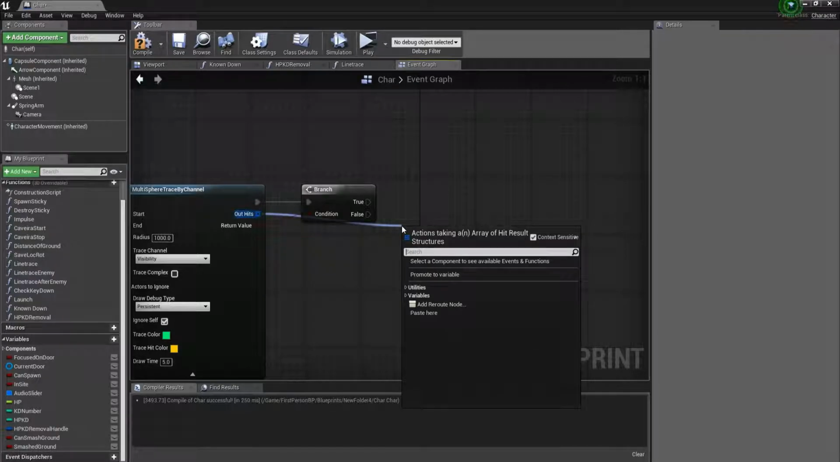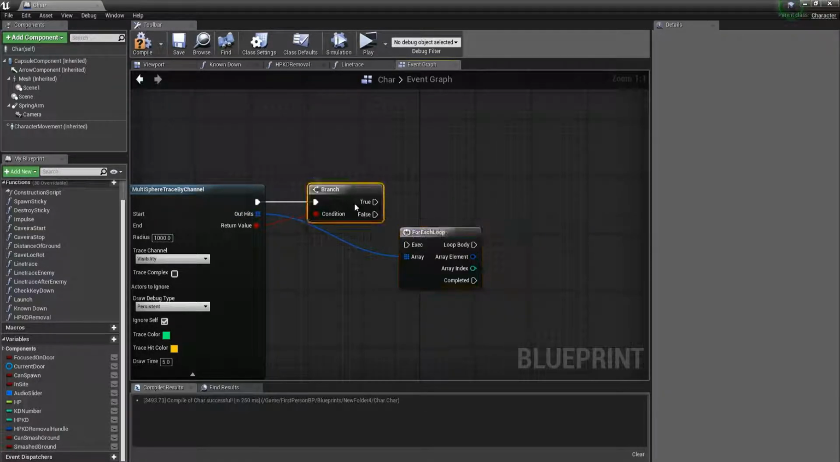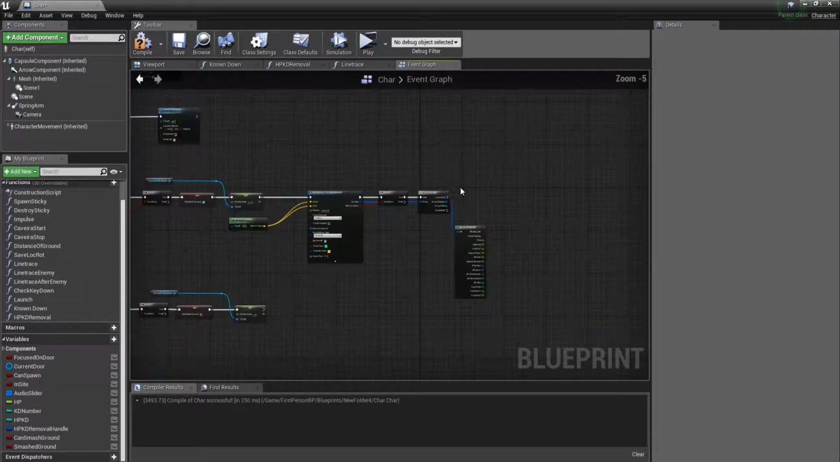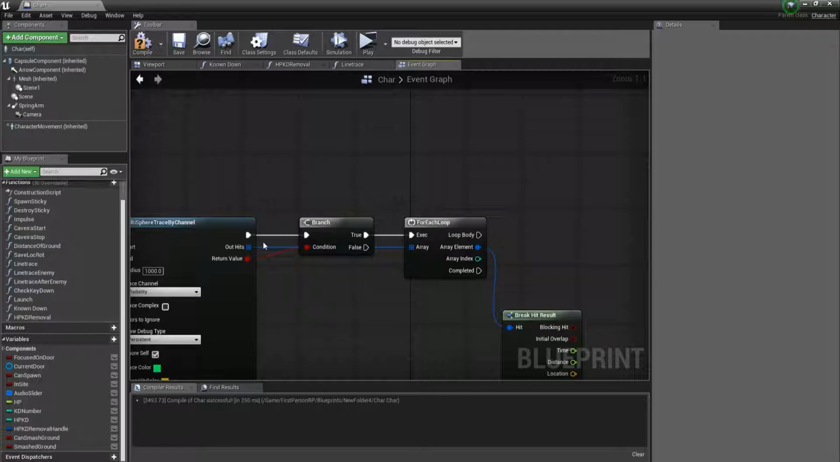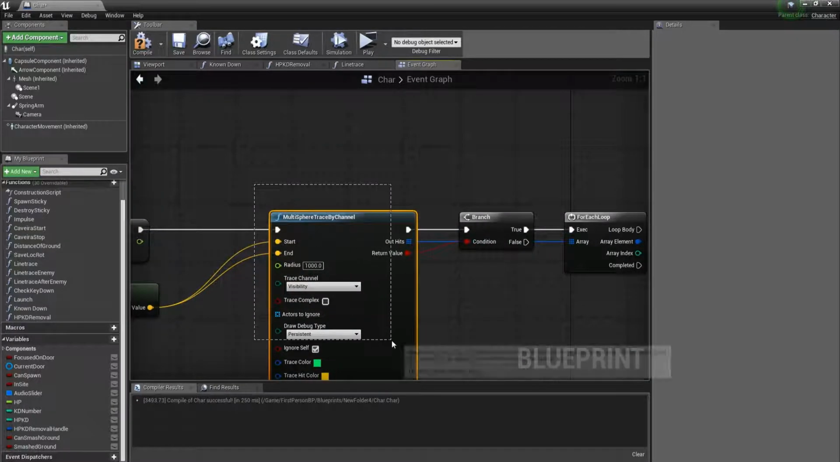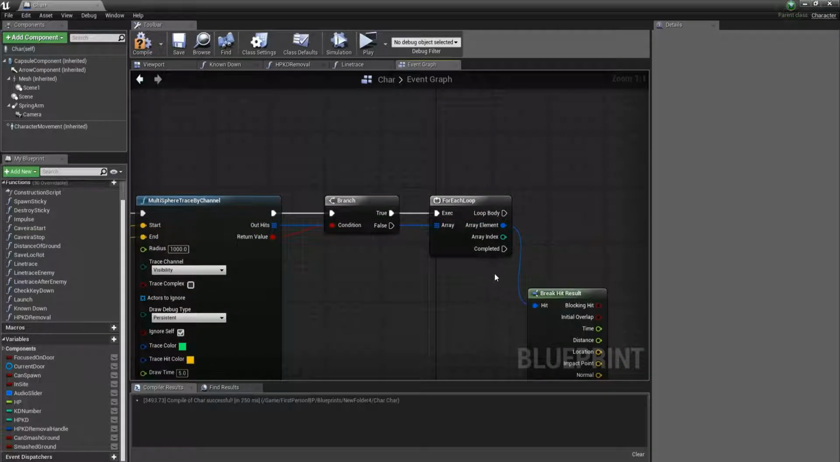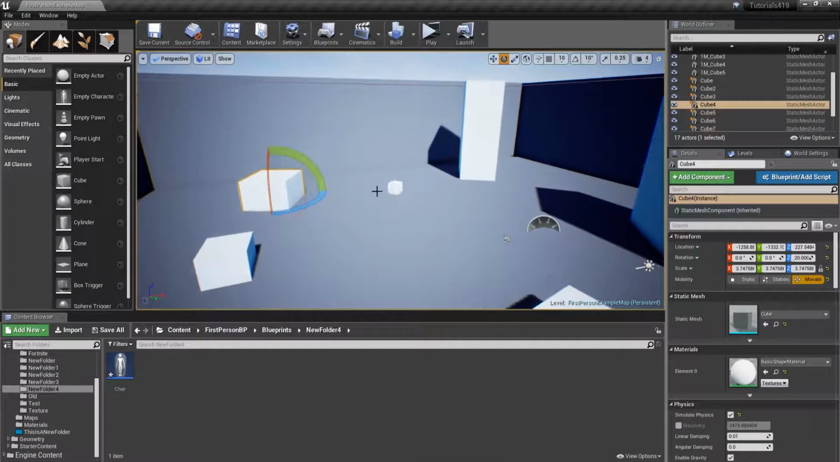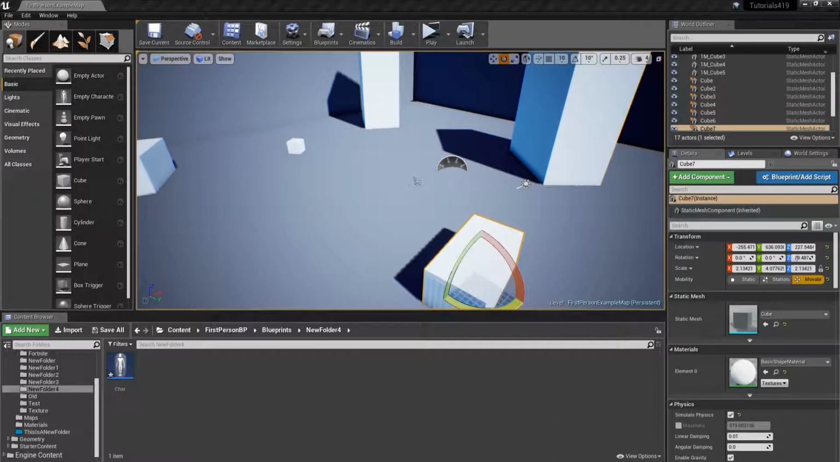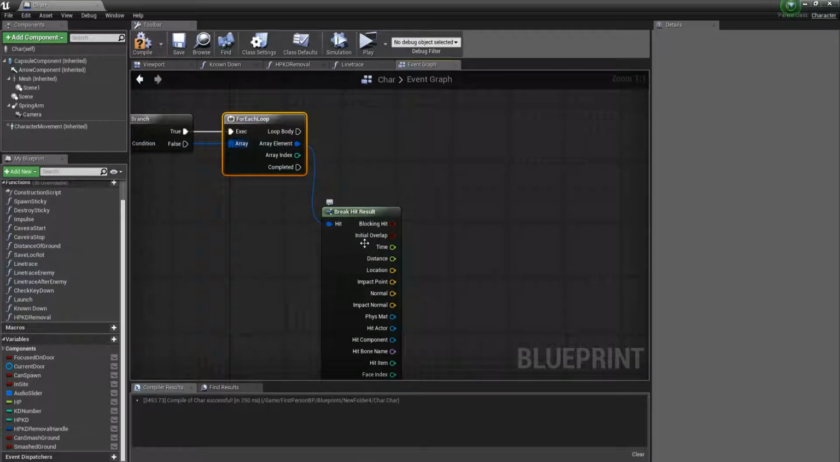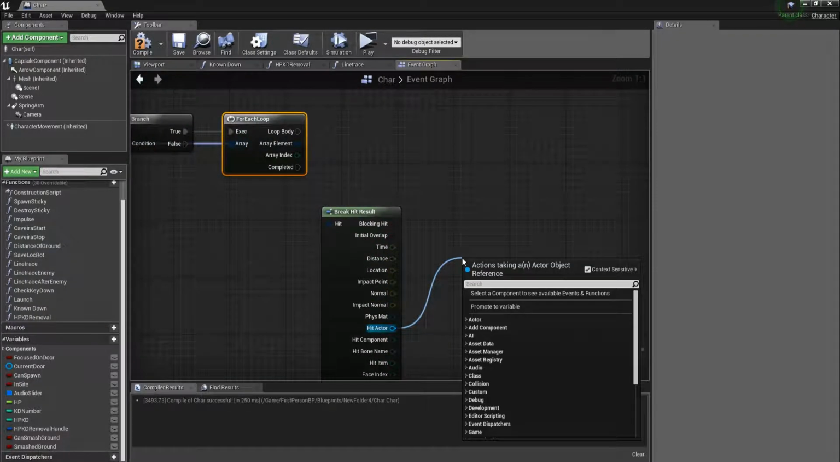And now, if this is going to be true, we want to get out from the out hits for each loop. And out of the array element, we want to break hit result. Because this is a multi-sphere trace, we are going to possibly have multiple objects that are going to get hit. That means that we are going to need to use a for each loop to check each actor that we hit. So we are just going to get the for each loop, as I said, break the hit result, and now let's check if our hit actor has any tags.